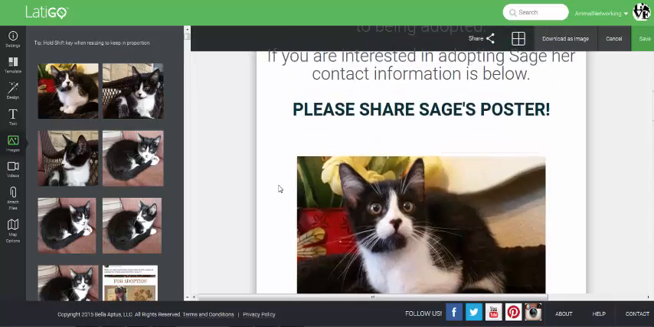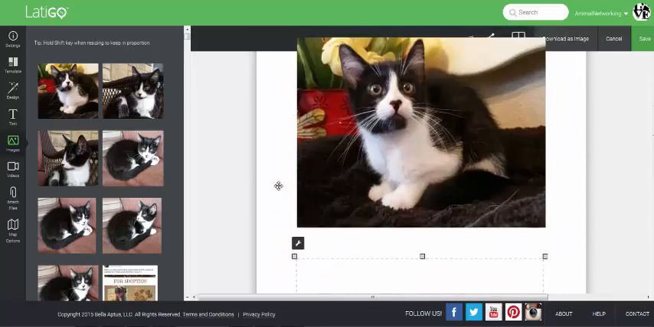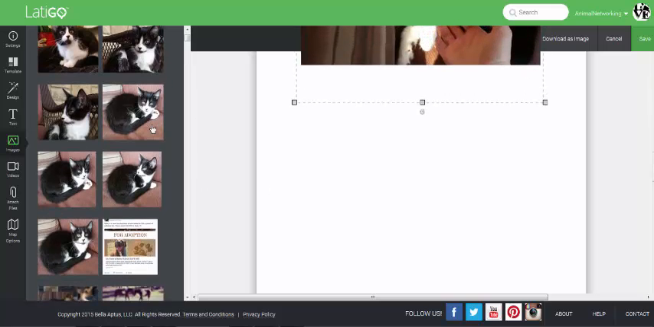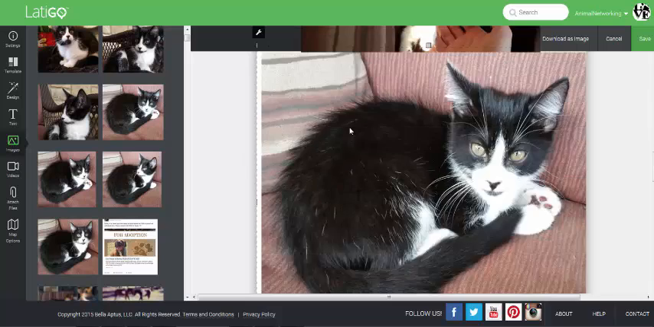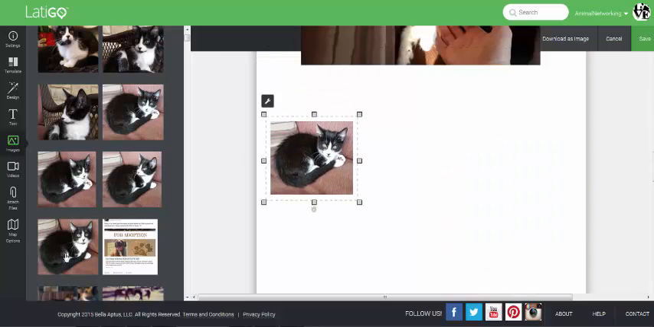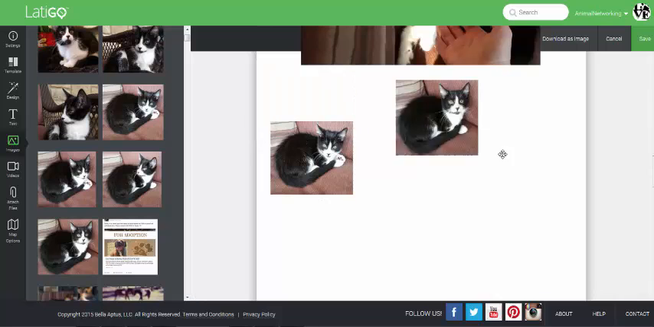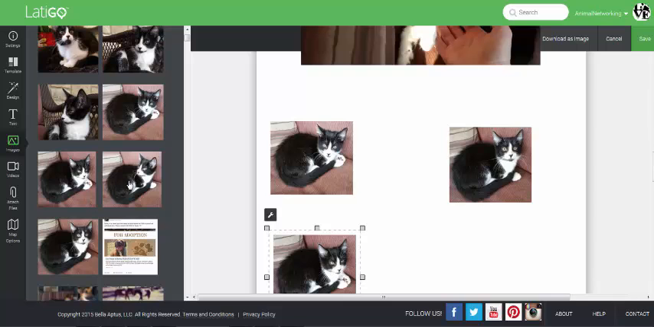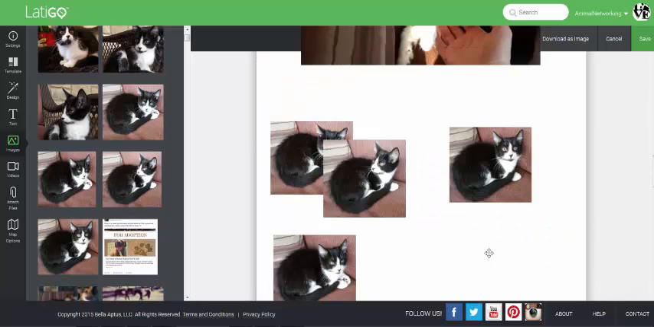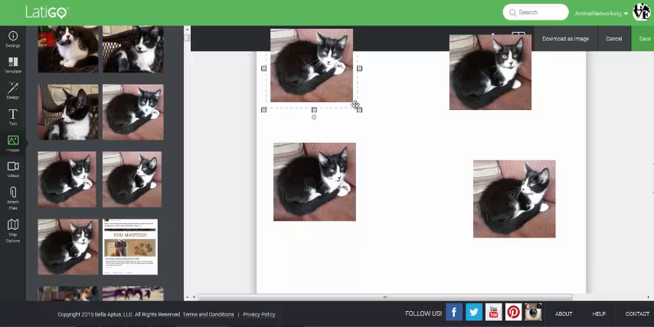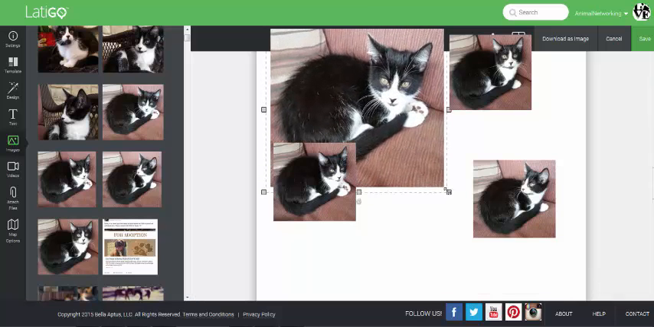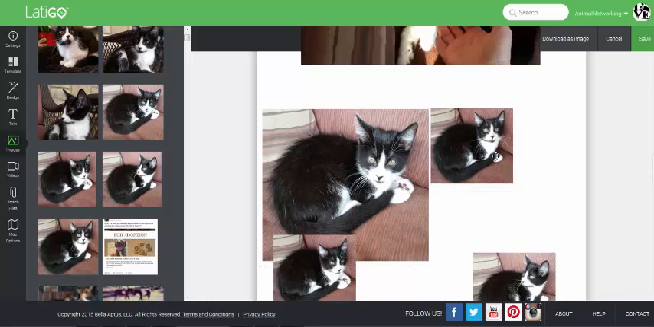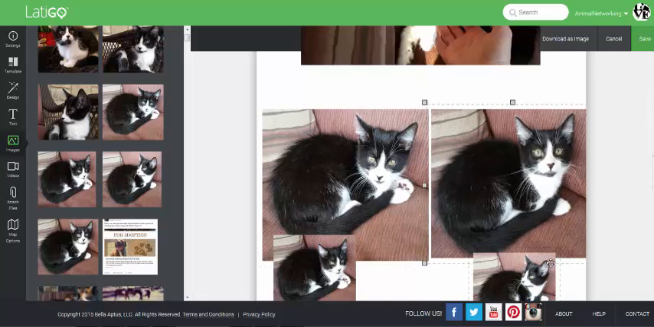So let's add some more pictures. Let's see, we used that one and this one. So now I want to add all 4 of these. And I want to make them look good. So I'm going to hold the shift key to keep the same proportion. And let's move this. I can make sure it's about the same size or so.